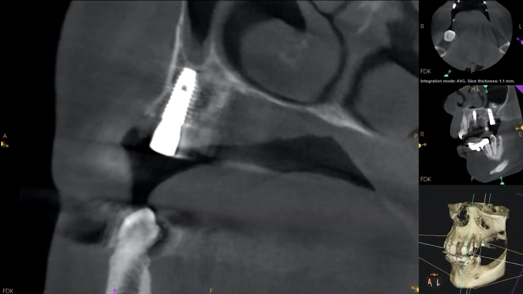Okay, I'd like to review with you now the post-op CT from the surgery. I'm looking here at implant number 13, and I just want to highlight a few features of the implant placement that I like, that I think really highlight some important principles that we were shooting for in our preoperative planning.